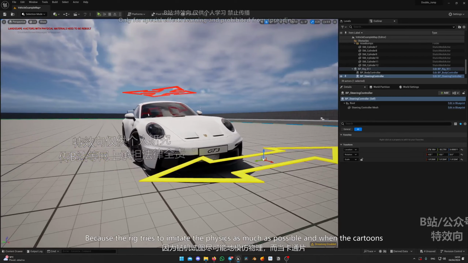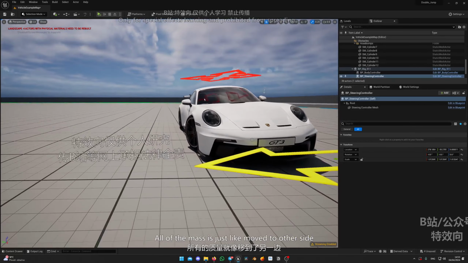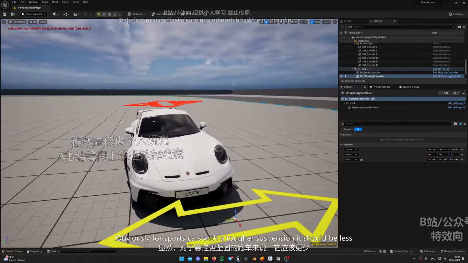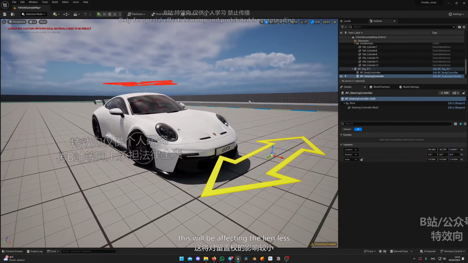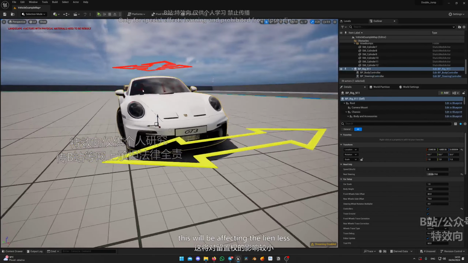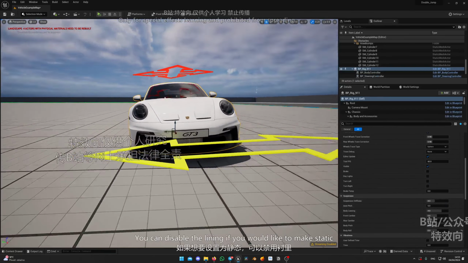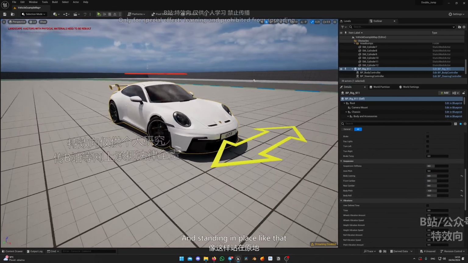And when the car turns, all of the mass is moved to the other side. Obviously, for sports cars with a tougher suspension, it should be less. So when you increase the suspension stiffness, this will affect the leaning less. But you can disable the leaning if you would like to make static renders, because you would like to have the car with turned wheels standing in place like that.